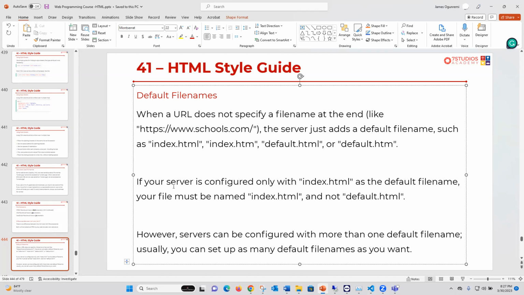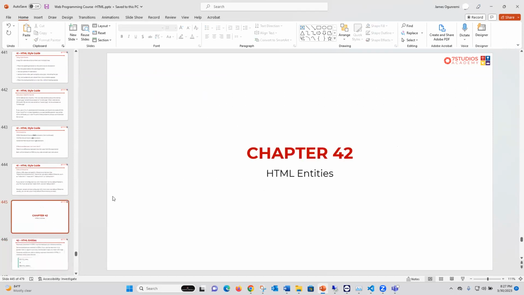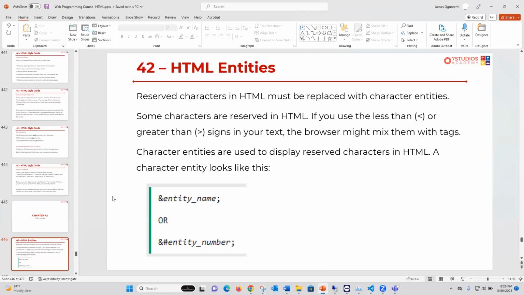So let's continue. We are now going to what we call HTML entities. I hope there's no question from the previous chapter. What are HTML entities actually? These are reserved characters in HTML that must be replaced with character entities. Some characters are reserved in HTML. If you use the less than or greater than signs in your text, the browser might mix them up with a tag or think they are tags.